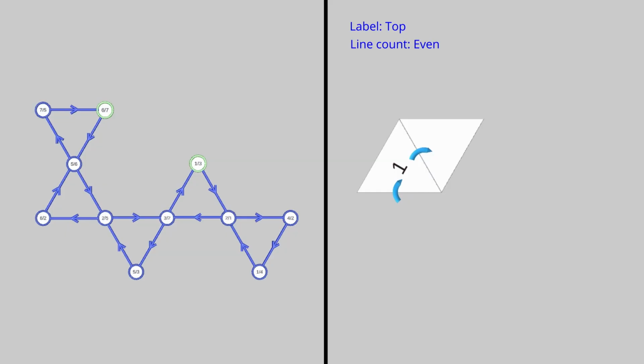So, the next node with single in-out arrows is the 4, 2 node. That's 2 steps, so an even number again. As it's even, we continue using top for the label, so this will be 4. The opposite side, which we can't see, will be 2.